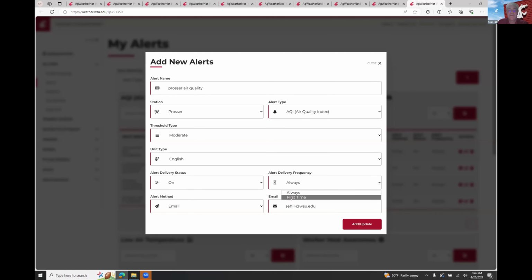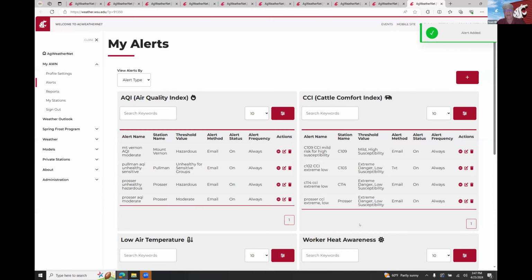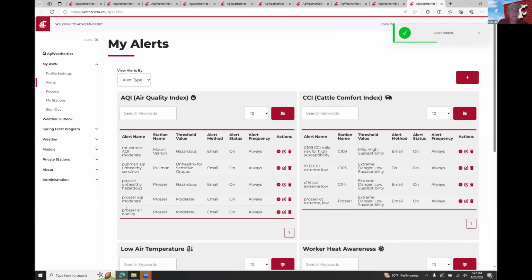I want to be notified every time that the value goes into that moderate range, or I only want to be notified the first time in a day when the value reaches into that range. I'm going to choose always because I don't mind a lot of alerts. Do I prefer to receive it by email or a text message right here? Let's stick with the email so it automatically fills in my email. And again, it's Prosser air quality and moderate. If I hit add, you'll notice that here's the alert I just set up.